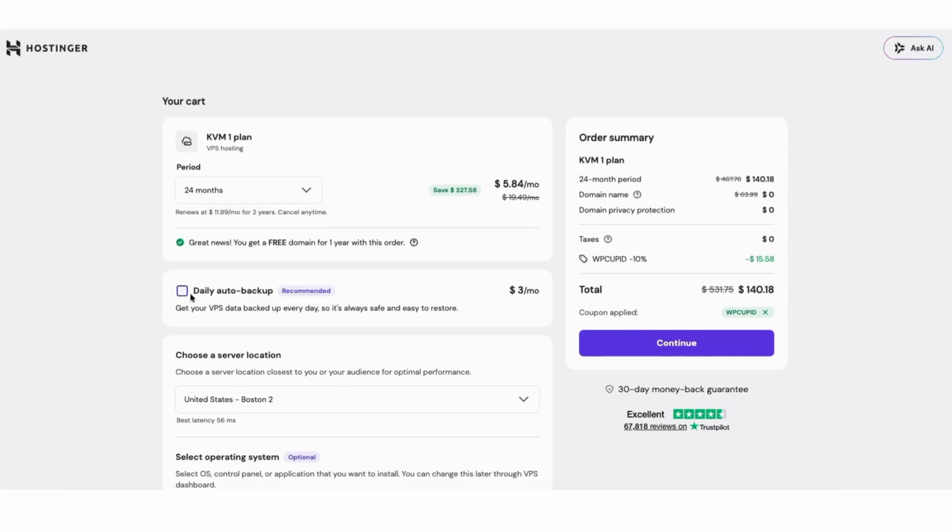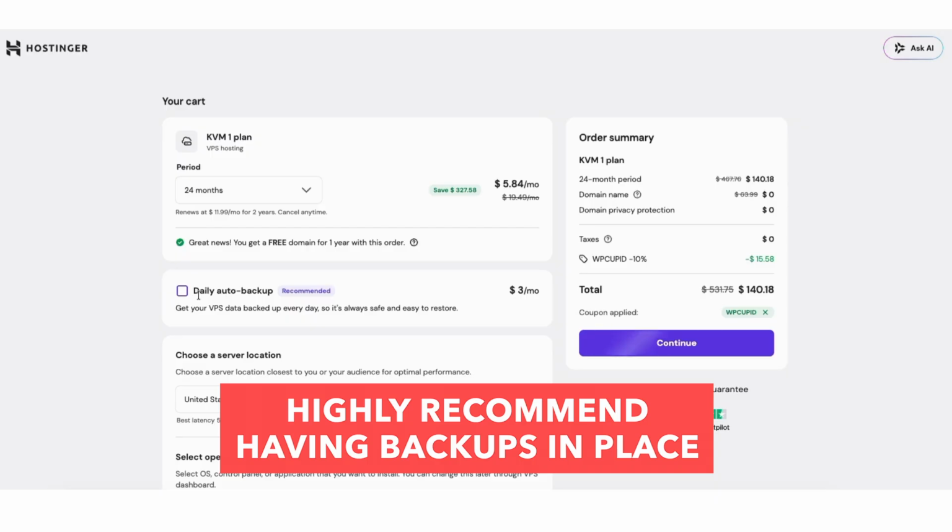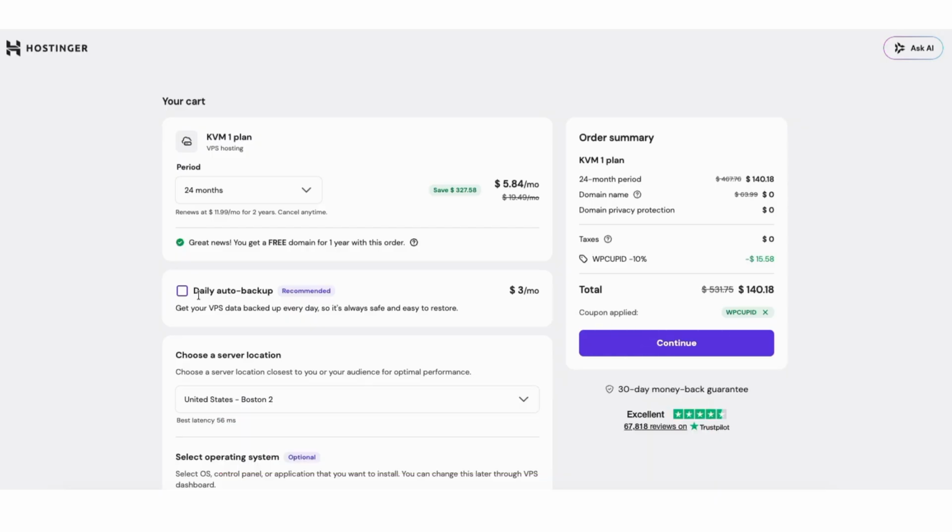After that, you see an option for daily auto backups. This is an optional add-on that automatically creates a backup of your VPS server every day. If something goes wrong, such as a bad configuration change, failed software update, or accidental mistake, backups can help you restore your server to a previous working version. If you're new to VPS hosting or using your VPS for an important project, having some type of backup system in place is a smart idea. You can use Hostinger's daily auto backups option or configure your own backup solution later.